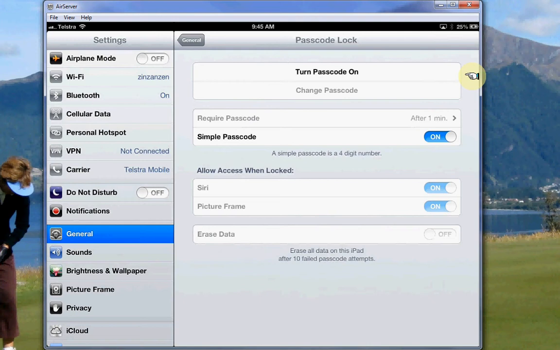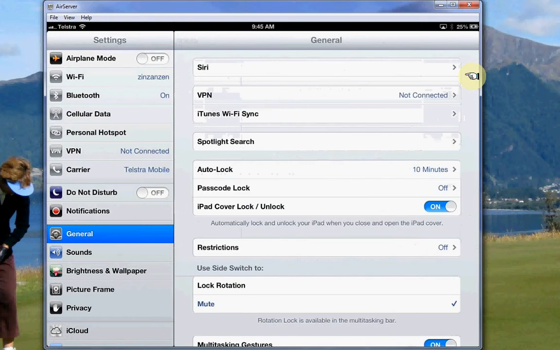Allow access when locked. Let's say, for example, your iPad or iPhone is locked, but you want to be able to use Siri, or you want to display the picture frame, you can turn those applications on. iPad cover lock unlock. This is when you have a smart iPad cover. It uses a magnetic strip at the bottom of your iPad and it can turn it on and off, or unlock it when you open it and lock it when you close it.